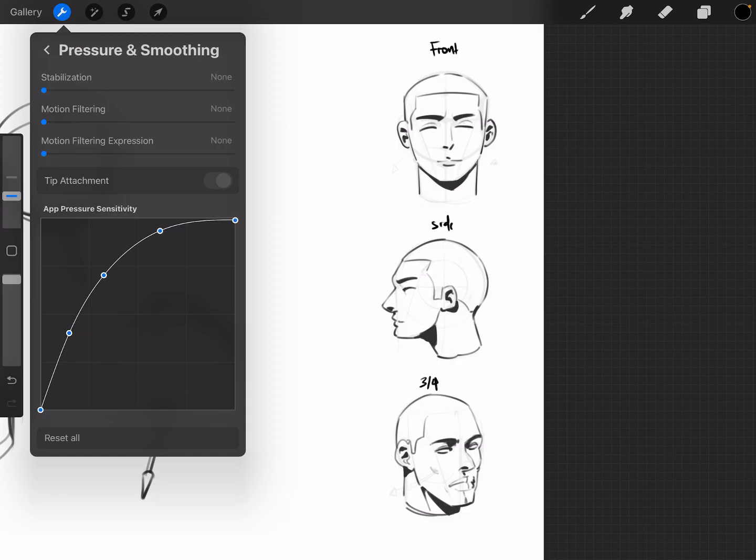I sketch with a light hand, so I don't really put much pressure on my pen. So this is my pressure curve, and this is something you should experiment with and find yours. If you have a heavy-handed sketching or liner technique, then you might need to adjust this accordingly. But just practice and experiment with it until you get something you're comfortable with.